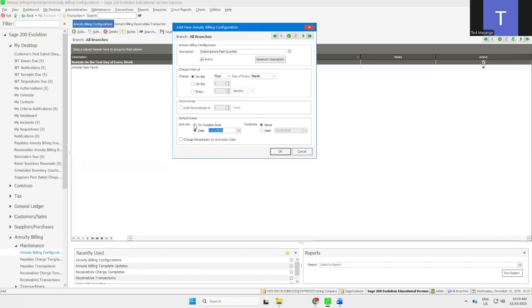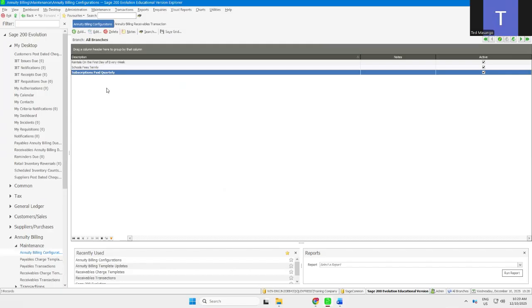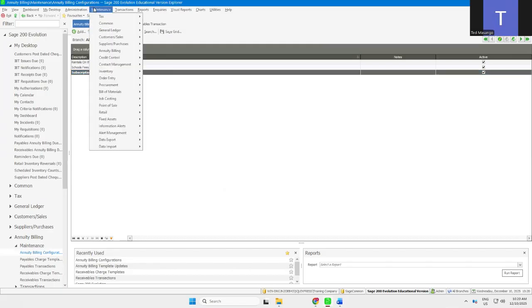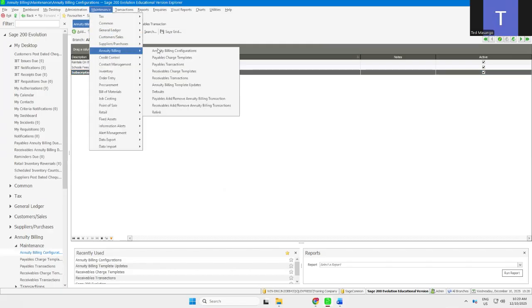Then if you want to charge immediately on activation date, you could just put a tick there. So normally, if you had put the creation date, which is today, my date is 10 December, and I wanted to charge, I could just put a tick there. So that when I run the transaction later on when we do the processing, it will automatically charge. Once I'm happy, I then click on OK. So I've added that. I'm under maintenance, doing configuration, and I've dealt with annuity billing configurations.